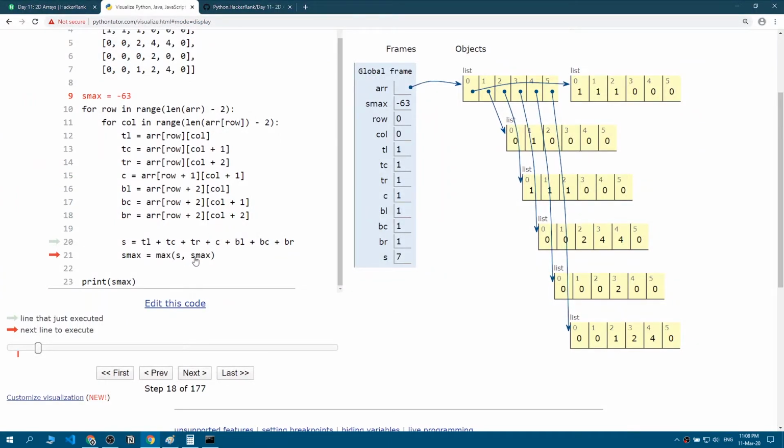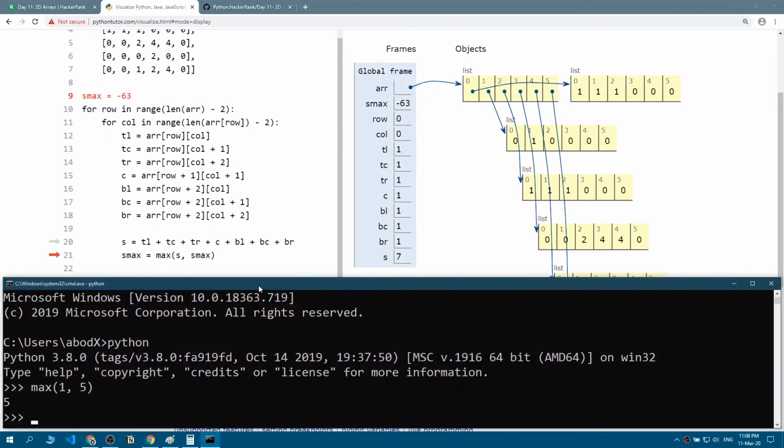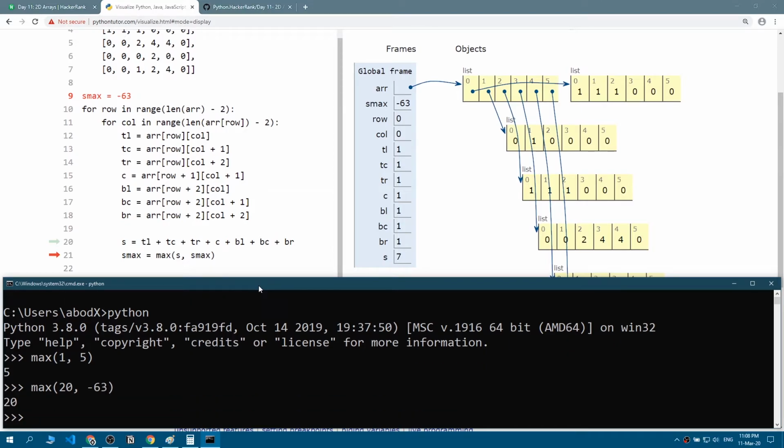So if we took any number, so if we said max, and let's say we got 20, and we are passing the smax, which is -63, we get the higher number, which is the 20. Now smax equals 20, right? So it will be 20 until another number.